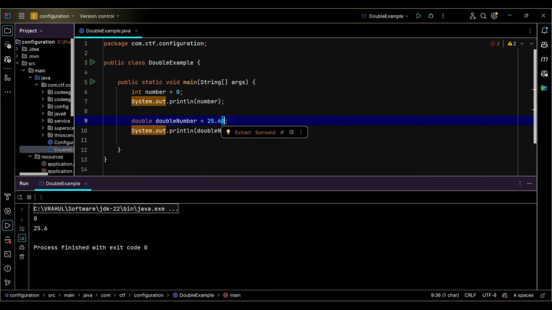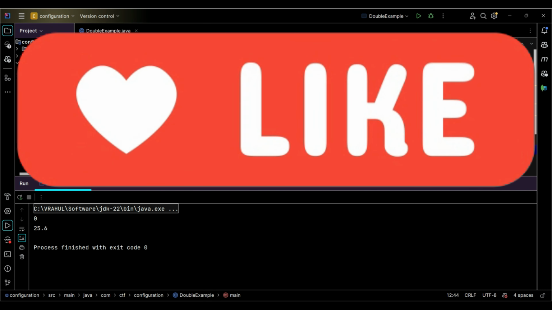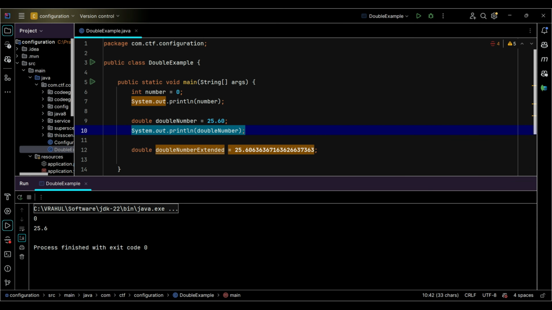Now double can handle only 15 decimal places. So if you are trying to write a value which is greater than 15 digits, then it will only store up to that particular 15 digits. I will just showcase an example over here. Let's say extended. Now let's say I'm trying to store 1 2 3 4 5 6 7 8 9 10 11 12.